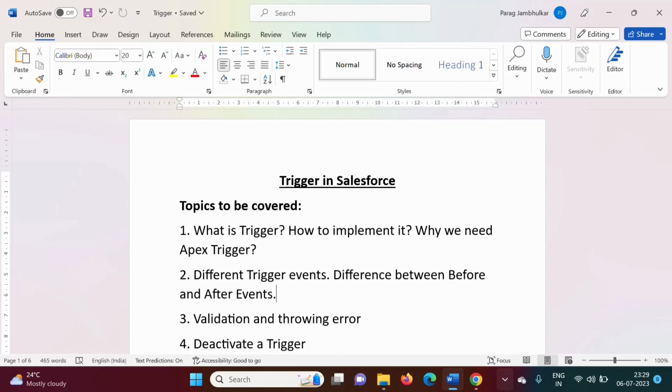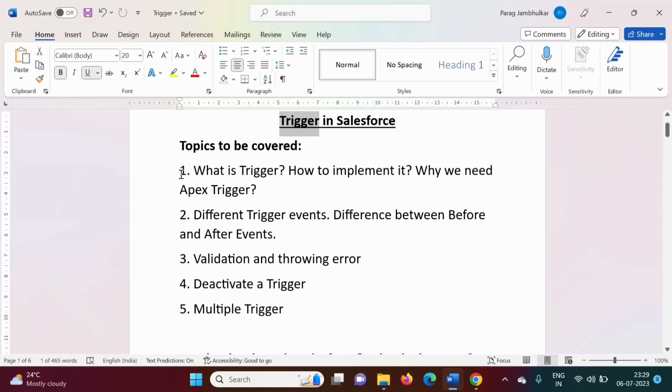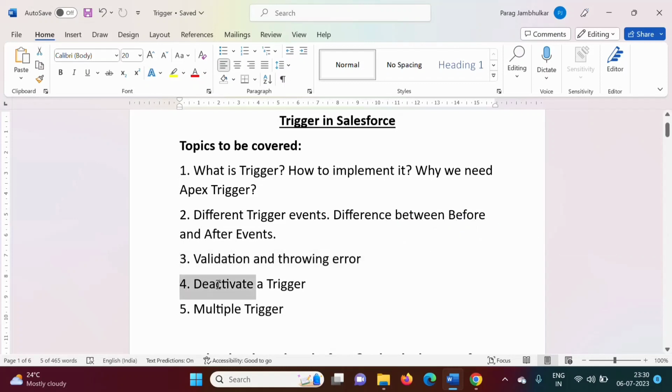In this video, we will see one important topic in Salesforce and that is trigger. In this video, we will cover all these topics. First topic that we will cover is what is trigger, how to implement it and why we need Apex trigger. Then second topic, different trigger events and difference between before and after events. Third topic that we will cover is validation and throwing error. Then fourth topic we will cover deactivate a trigger and fifth topic that we will cover is multiple trigger.